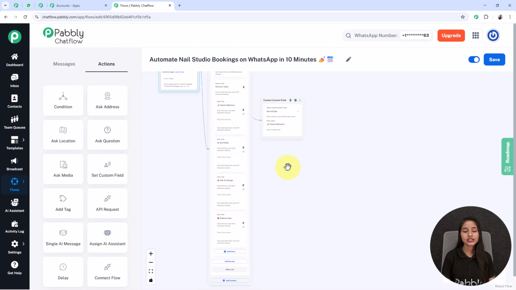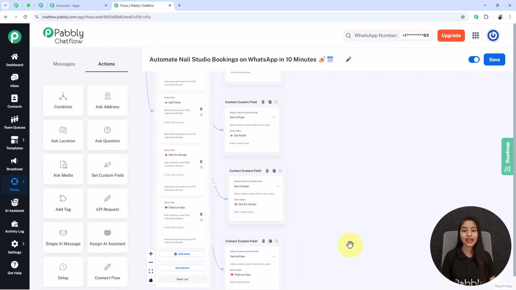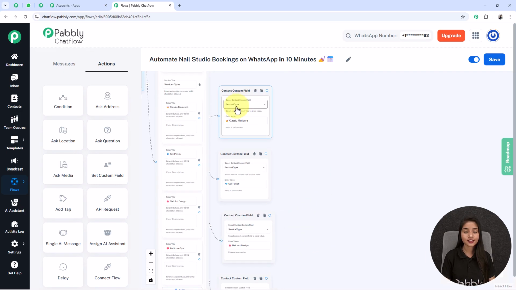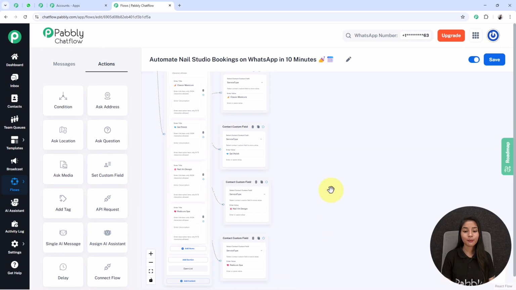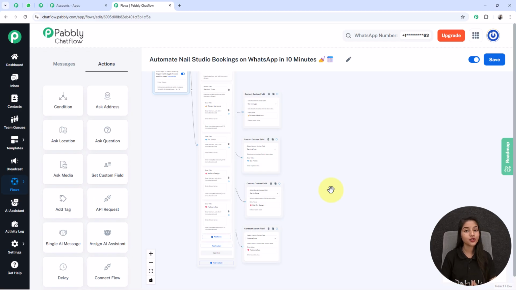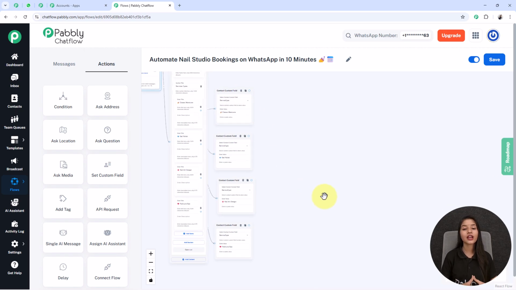Here I am going to do the setup of 3 more contact custom field nodes for each of these services types. Here I have done. You can see I use the same contact custom field here, that is the service type, but I only change the value. At the end, this will help my bot to provide customized messages to my users completely based on their selected choice.